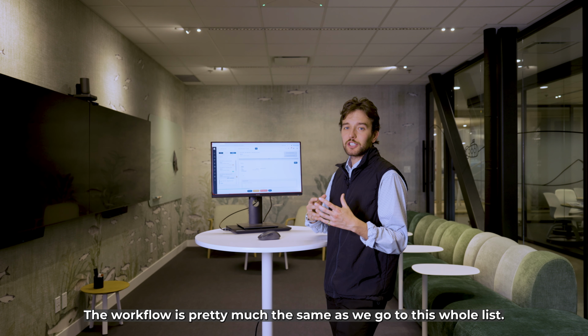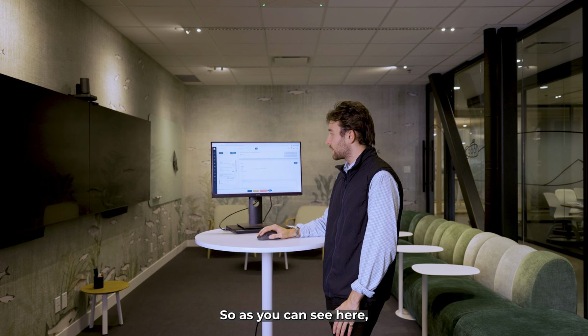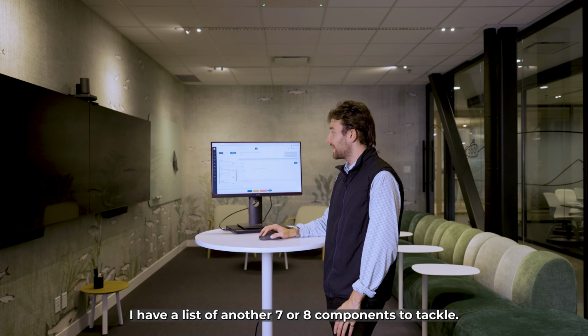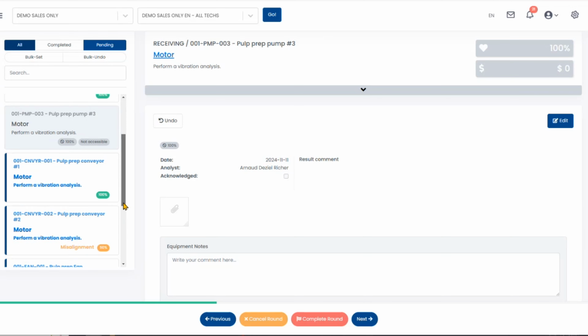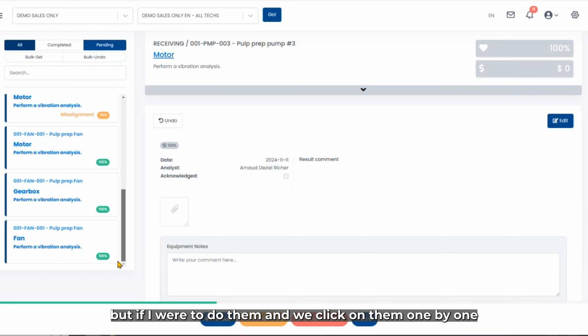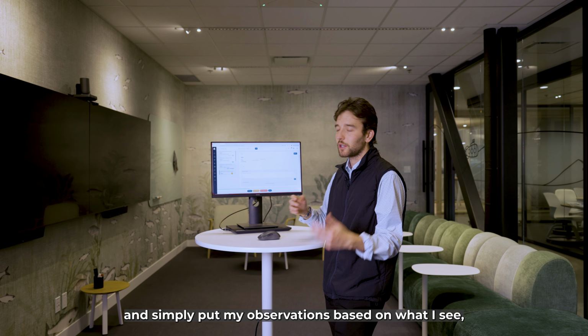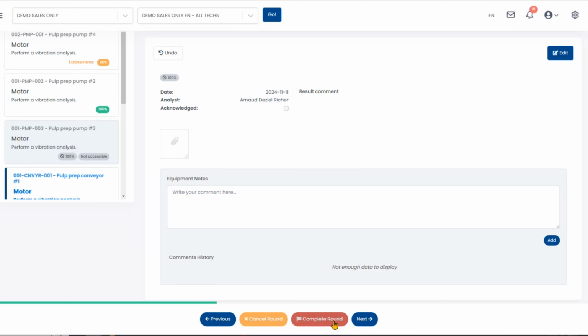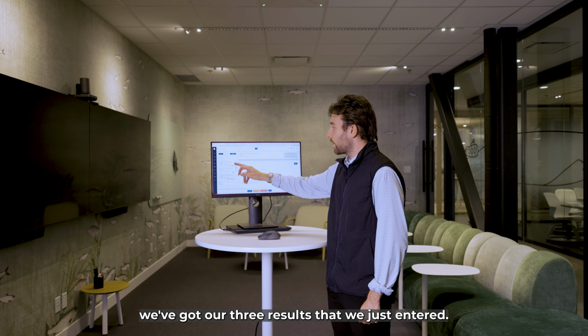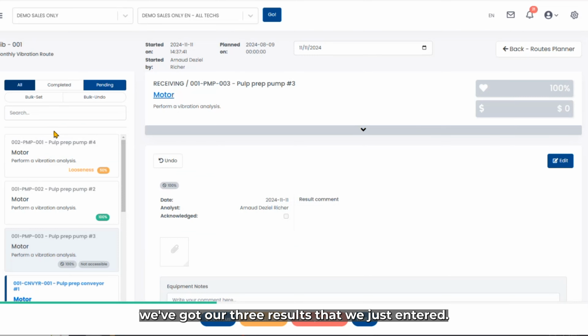The workflow is pretty much the same as we go through this whole list. So as you can see here, I have a list of another 7 or 8 components to tackle. I'm not going to do them right now, but if I were to do them, I would click on them one by one and simply put my observations based on what I see. Once you're done, you would click complete round, and then your results will be uploaded to Spartacus. So as we can see here, we've got our 3 results that we just entered.